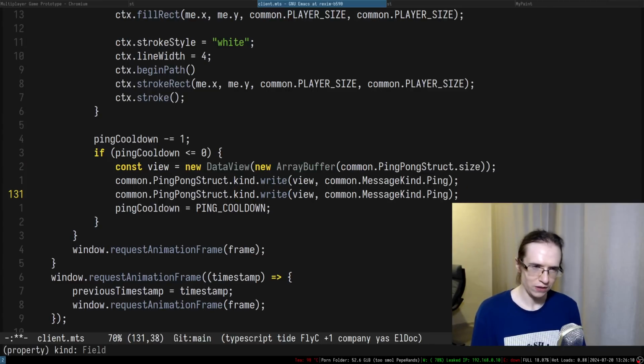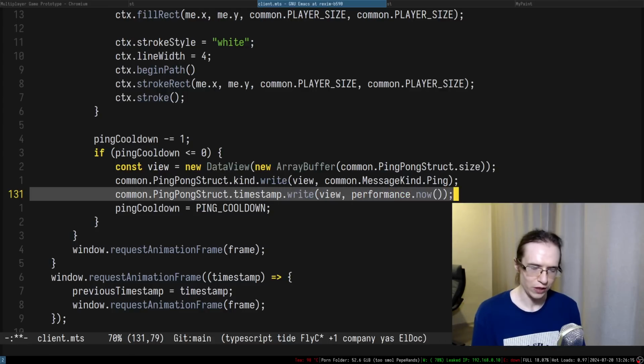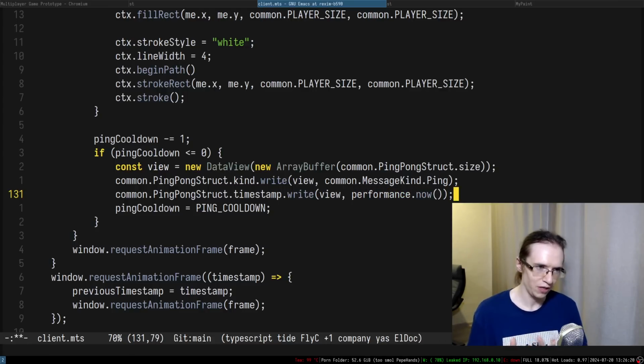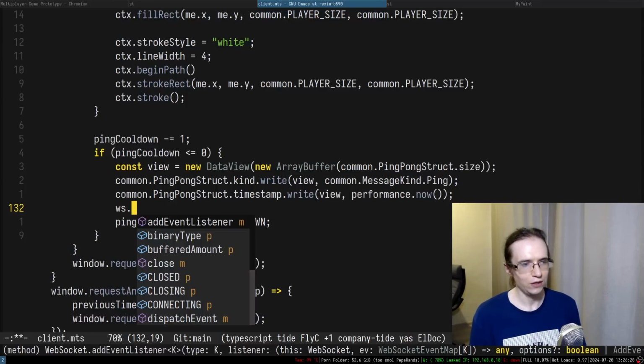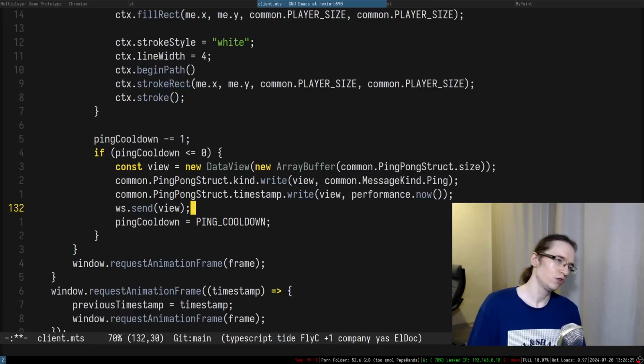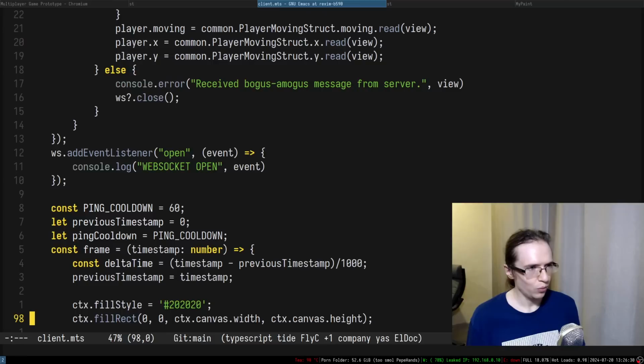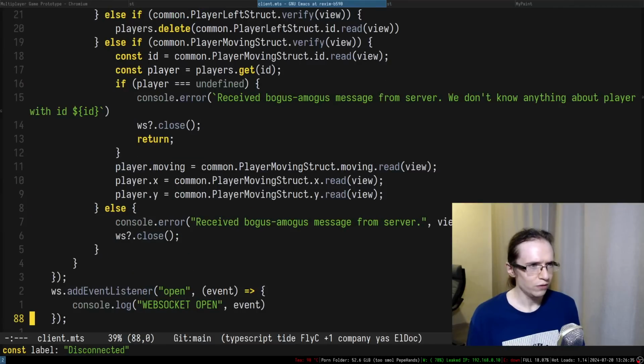Then I need to set the timestamp. So what's going to be the timestamp? I think it's just going to be performance now, right? So I'm taking the current timestamp and setting it in here, and then I just send this over the socket. There we go. So we just send a ping to the server. That's pretty cool.